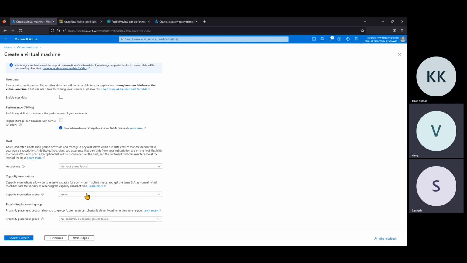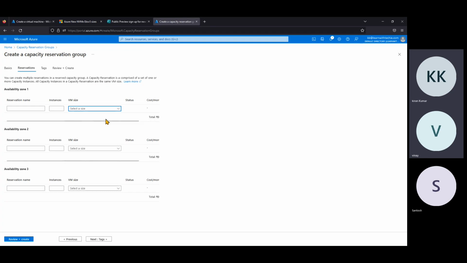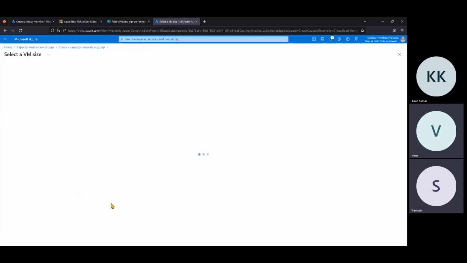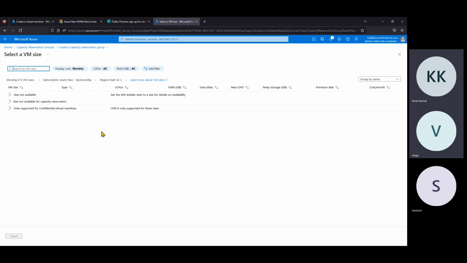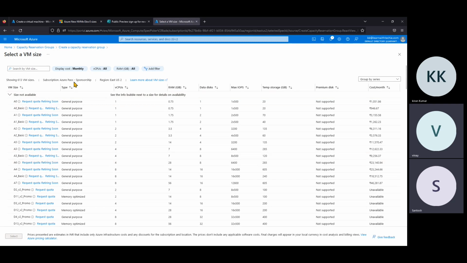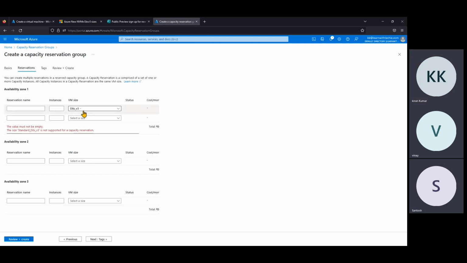So if we reserve VM capacity, will they charge us nominal charges? The charges are different. Each and every VM size depends on the capacity available. For each and every VM there is a separate cost applicable. I can't say something like that. Like, for reserving we also need to pay, right? Yes, for reserving.